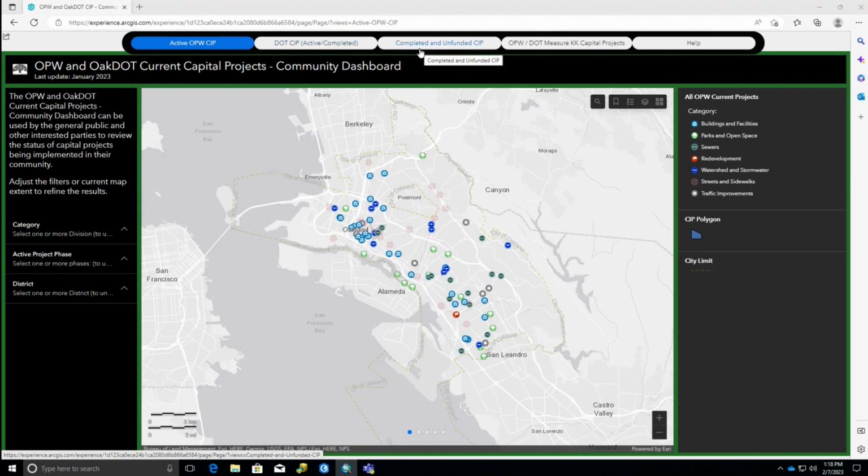another map for all the completed and unfunded capital improvement projects, including both Public Works and Department of Transportation projects. And then lastly, a map displaying all Public Works and Department of Transportation capital improvement projects that are funded by Measure KK.